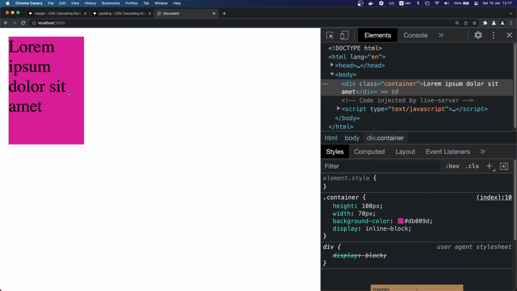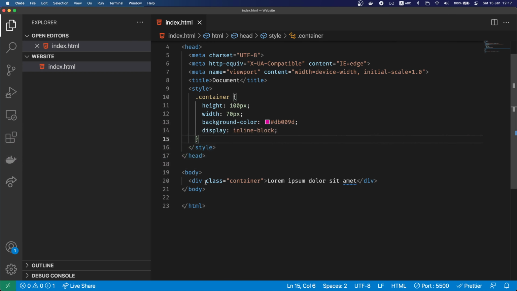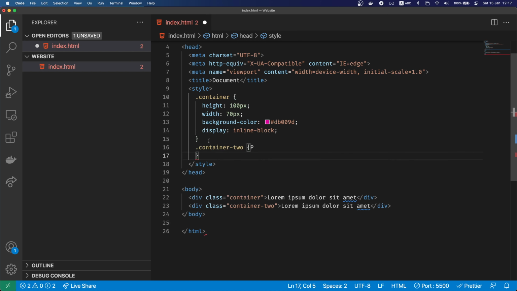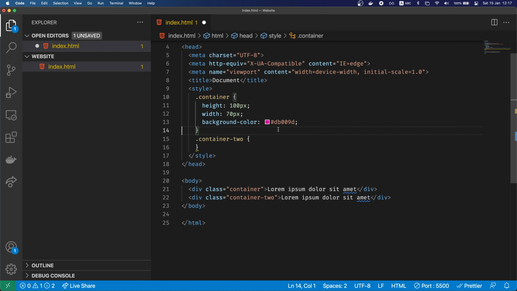So what I want to do in my website is add another div element. Let me just copy paste those two. And let's call this container 2 maybe. I don't know if it's a good class name, but I'm just going to use it now because I can't think of anything better than that.